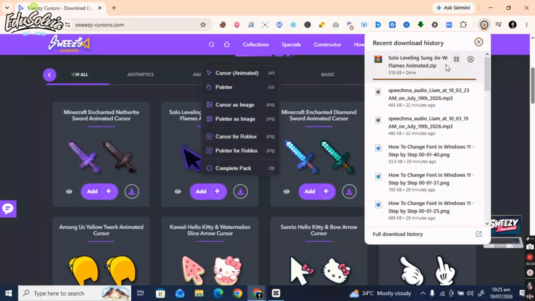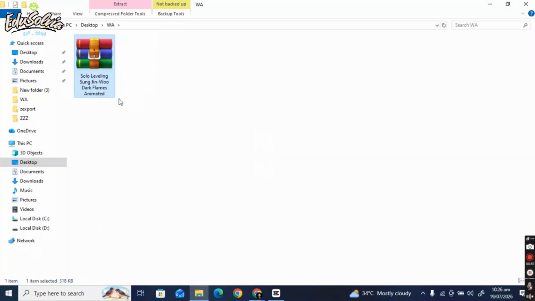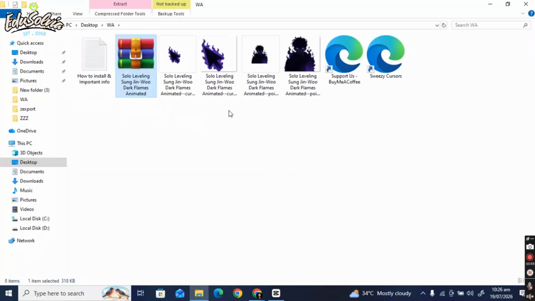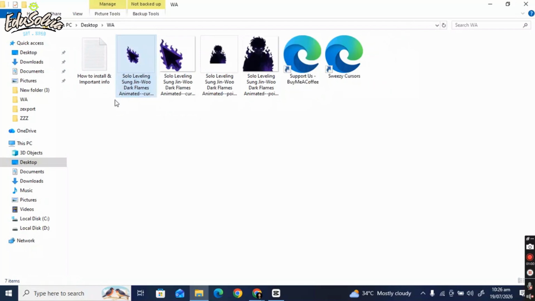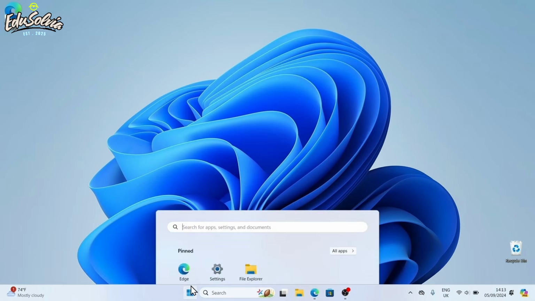Once the download is complete, extract the zip file into a folder. After extracting, you'll see all the cursor files inside, and you can delete the zip file if you no longer need it. Now let's apply the custom cursor.